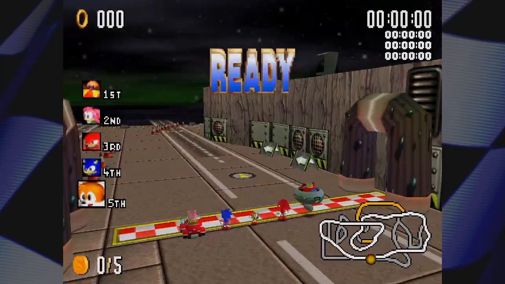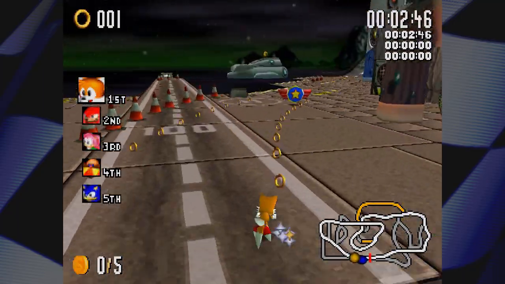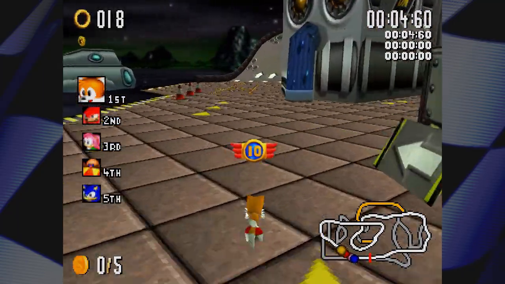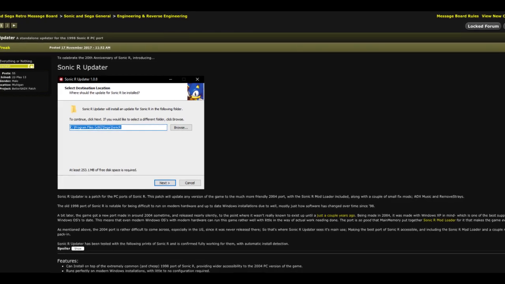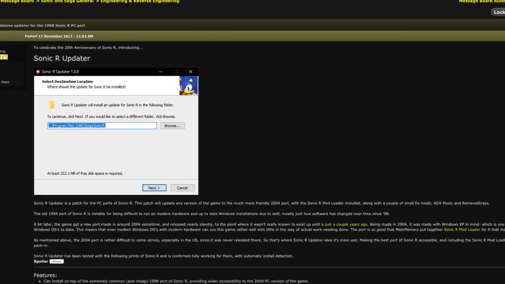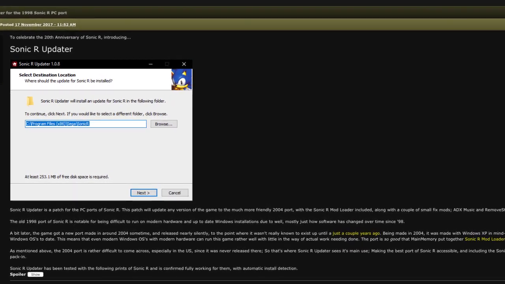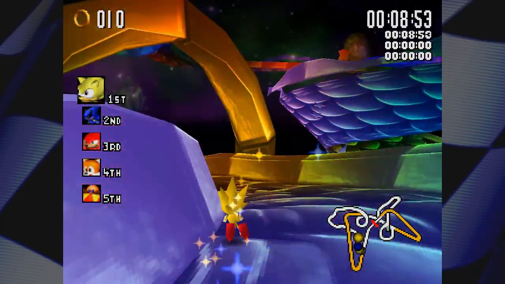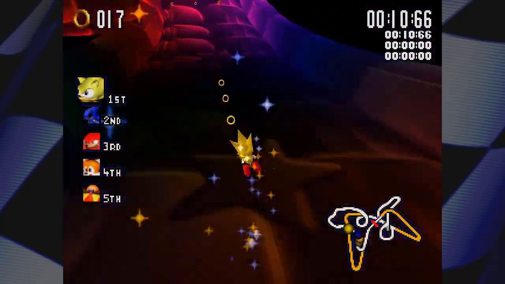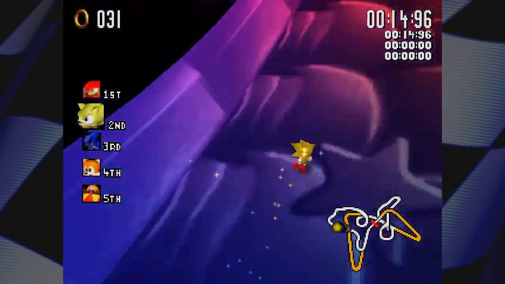The good news is, no matter what version of Sonic R you have, you can upgrade to the 2004 version and install a mod loader. There's actually an installer out now that you can find on Sonic Retro's forums that upgrades the 1998 version to 2004, or if you already have 2004, it just installs the mod loader. It comes bundled with ADX audio as well, so you don't need to worry about music. Basically, there's no better time to grab a PC copy of Sonic R if you're curious.